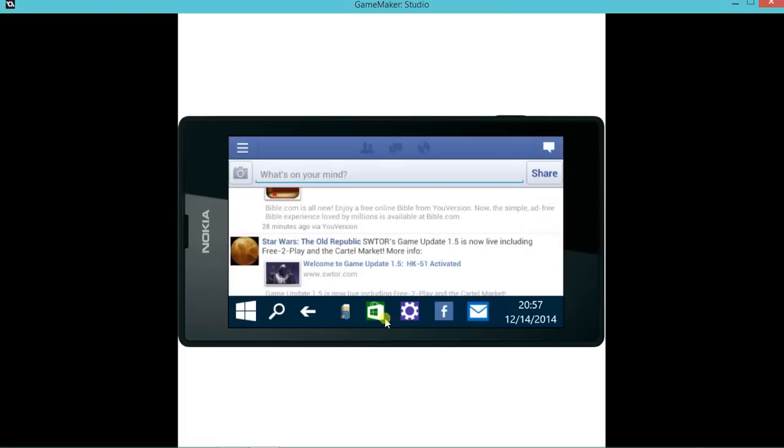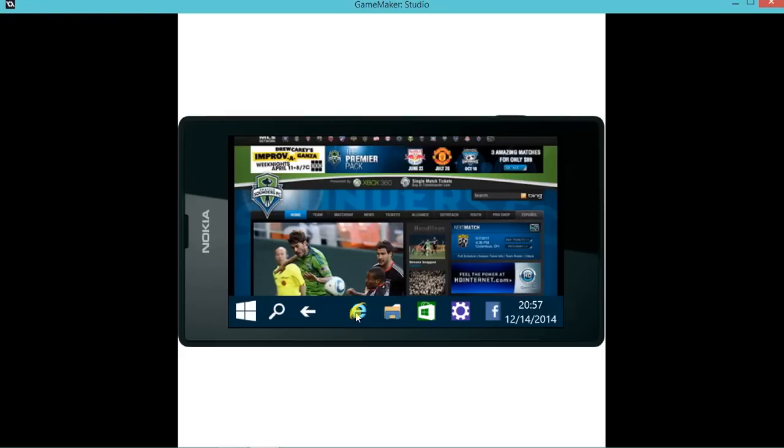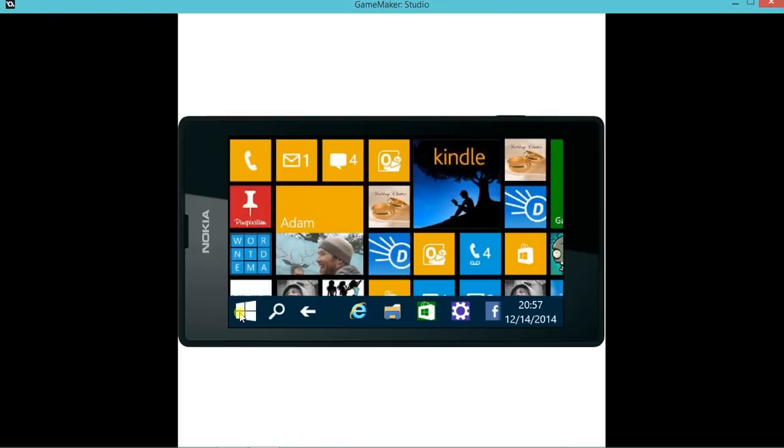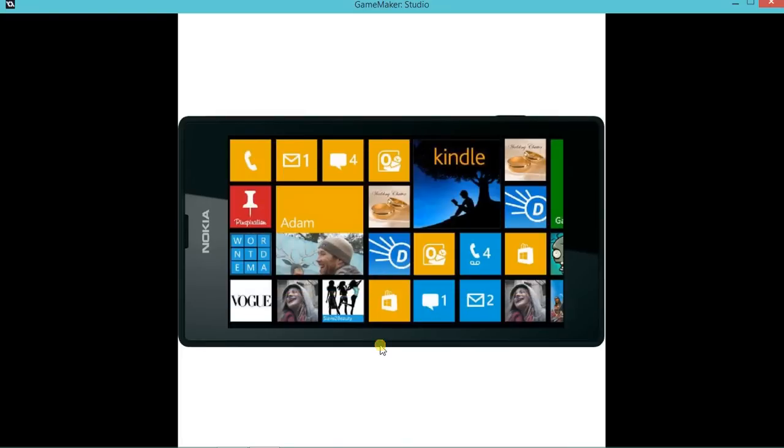I could also use it as a task switcher for the phone. So if I'm in Facebook, I could click on Internet Explorer and it goes back to that program. I call it Internet Exploder because that's what everyone at school calls it. So yeah. And of course, if I hit the Windows key, it brings me back to the tiles.